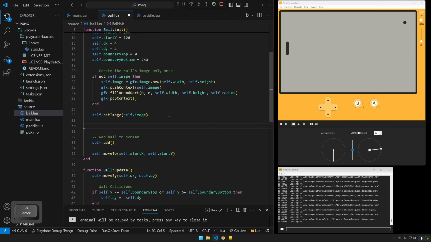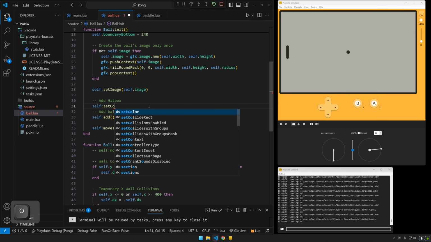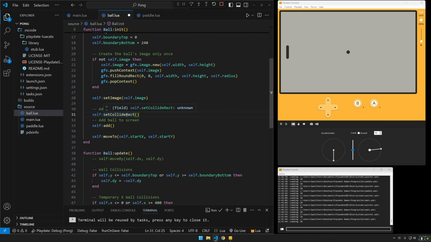We'll come right here. We can do add hitbox. In order to add collision, we need to add a collision box around our object. And just to make it, we're going to comment out our move by right now just so I can get the ball to stop moving. Perfect. So we're going to add a hitbox on our ball. And we can do this by doing self and then call set collide rect, which is a built-in function. And then with the set collide rect, we need to pass in some information. And as you can see, it's not telling us what that information is, and that's okay.